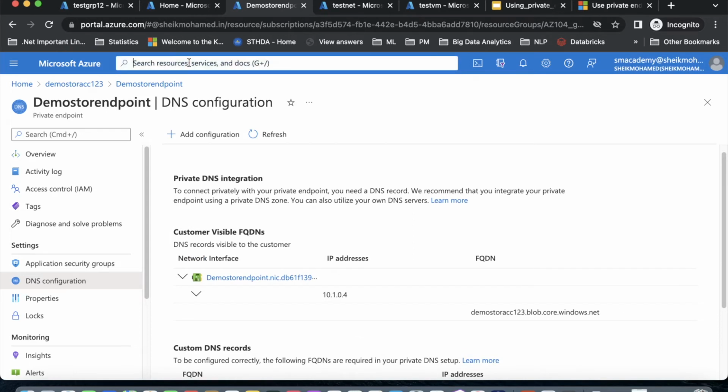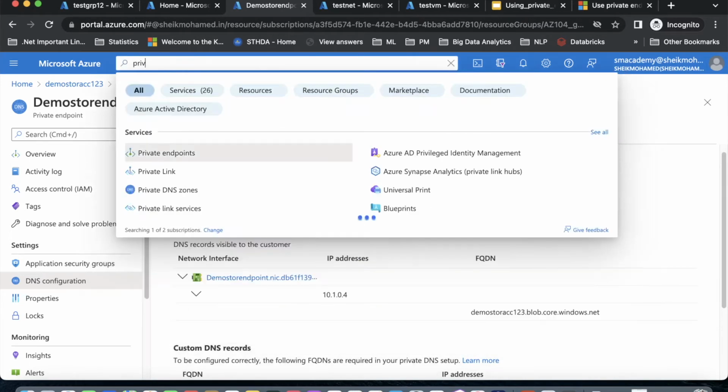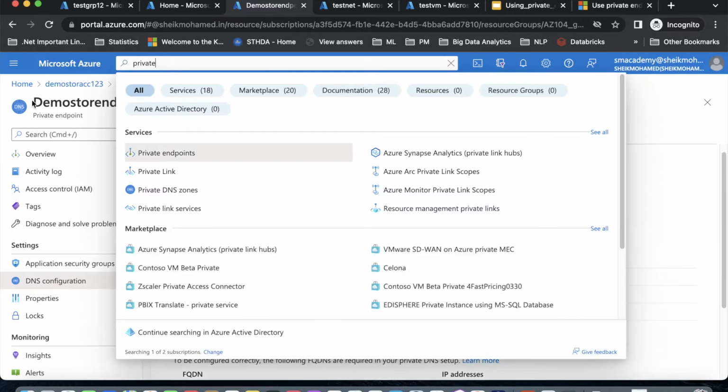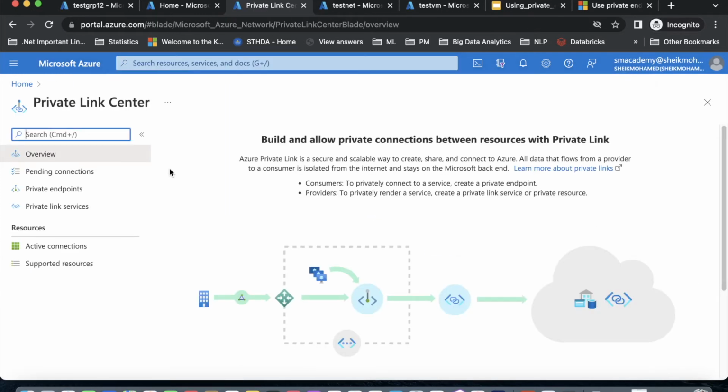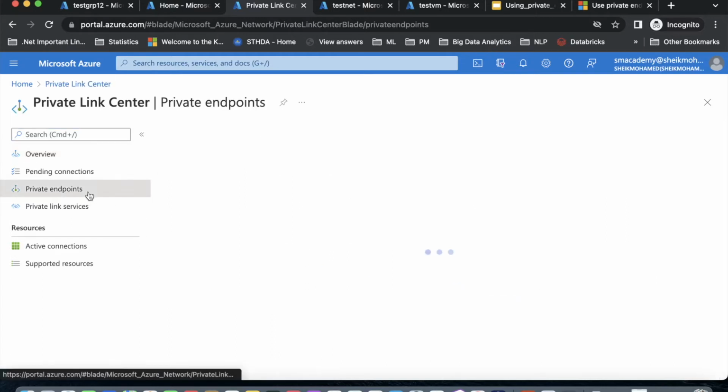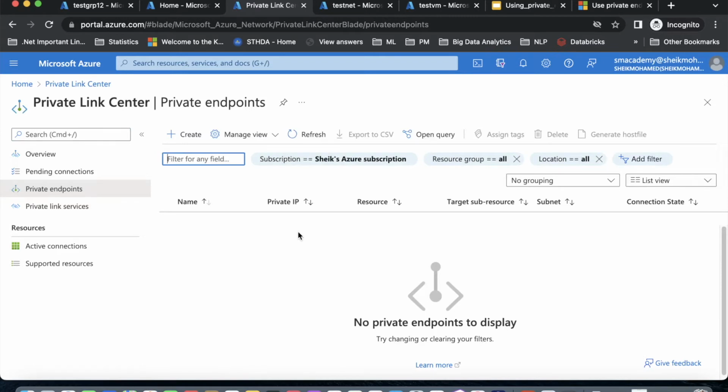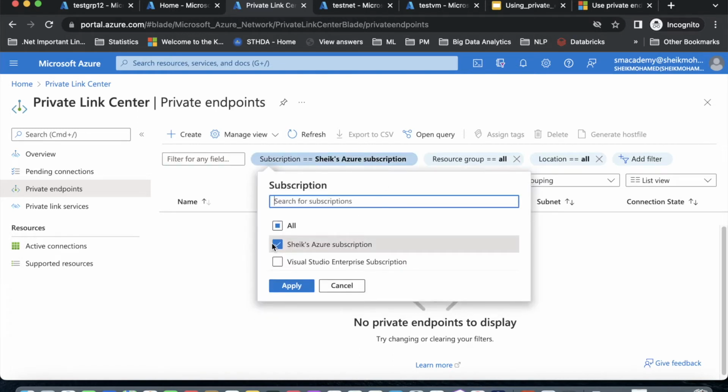You can also go to the private link section and search for private link. Come to the private link center and click on private endpoints. Here you can see all the private endpoints that you create as part of your subscription. I think I have two different subscriptions, so in this subscription you are not able to see any private endpoints that I created. So let me change the subscription to the VS Enterprise subscription.